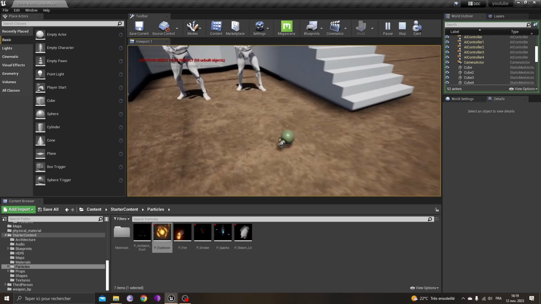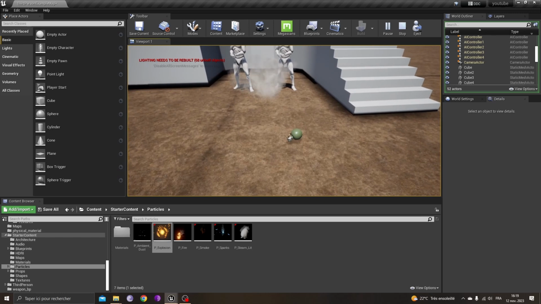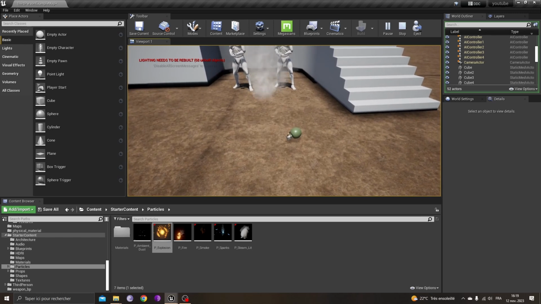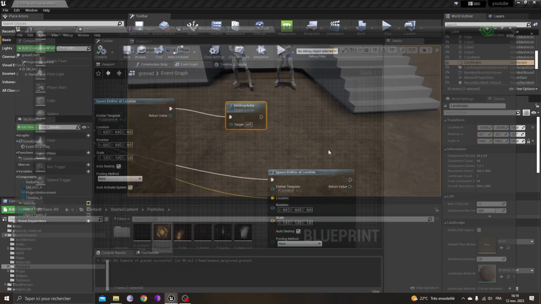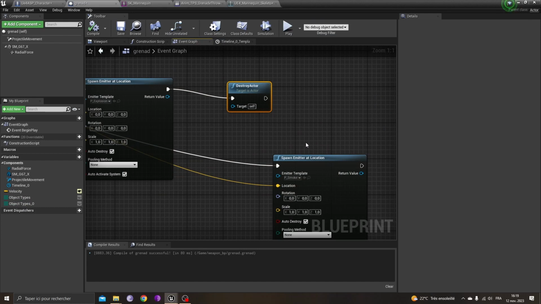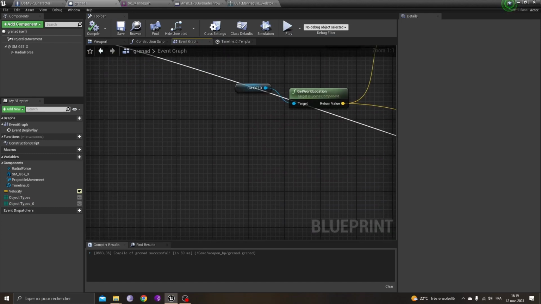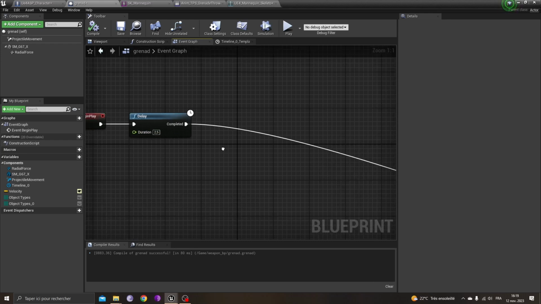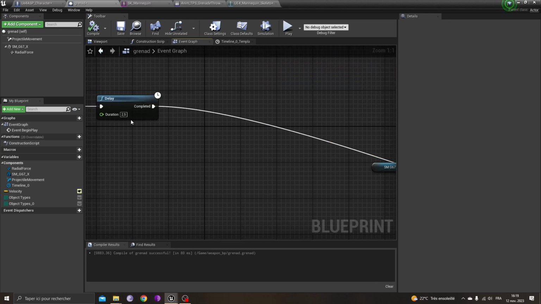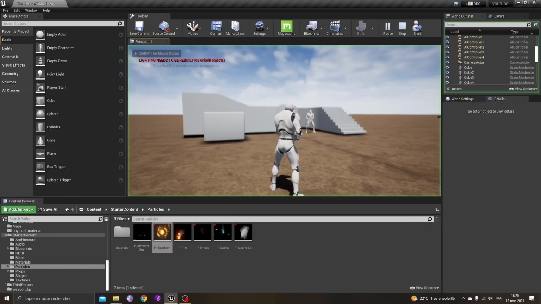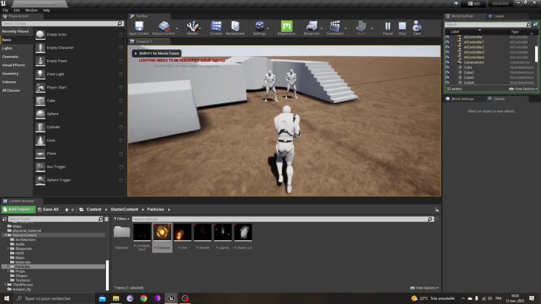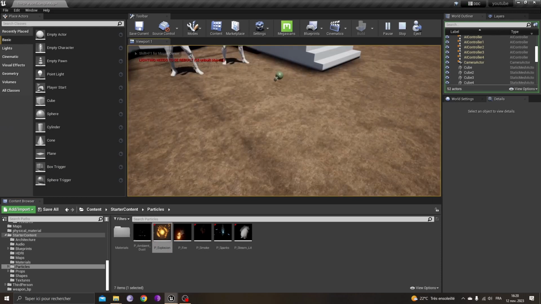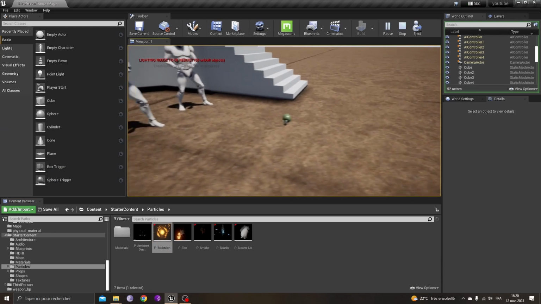Let's see. Okay. Now it is working. It's just that the smoke is released while the grenade is still moving. Okay, guys, so you can just add the duration here to have something more realistic. I will test with 5 seconds. Let's see. It should work properly now.